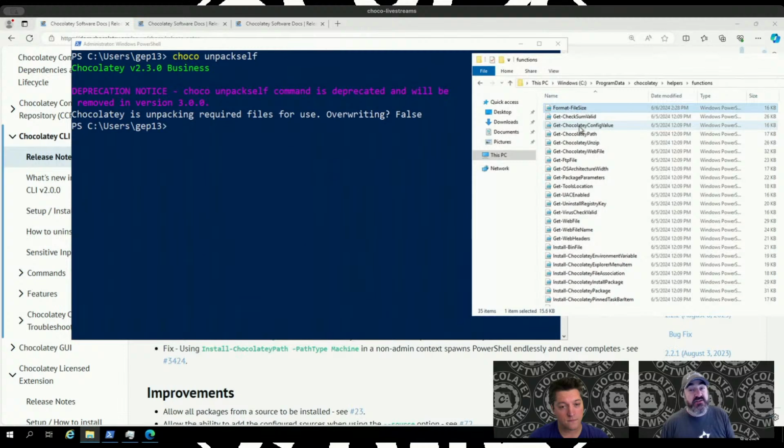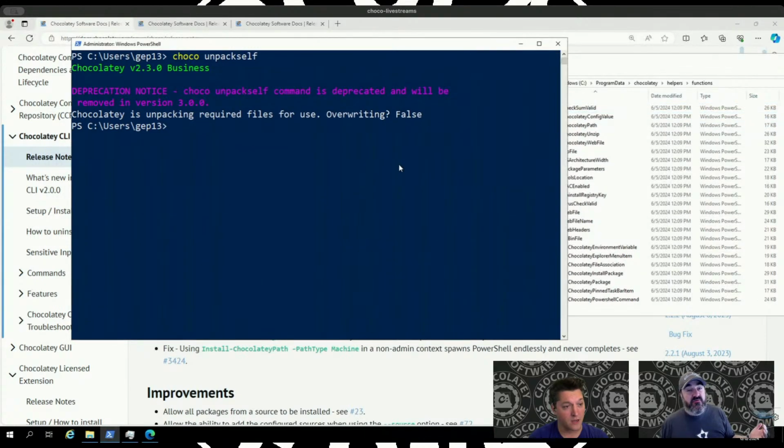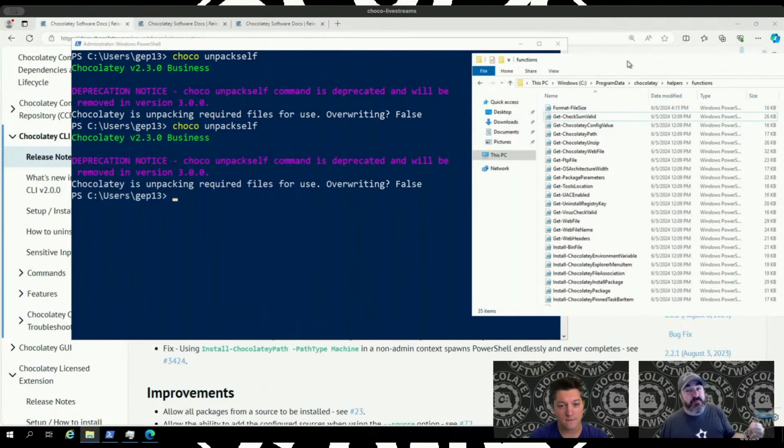If for some reason I were to delete one of these files, let's say, then running the Choco unpack self will self-heal itself and put that file back again. And it does that because those files actually reside within the, so the unpack self is essentially exe and put them onto disk.